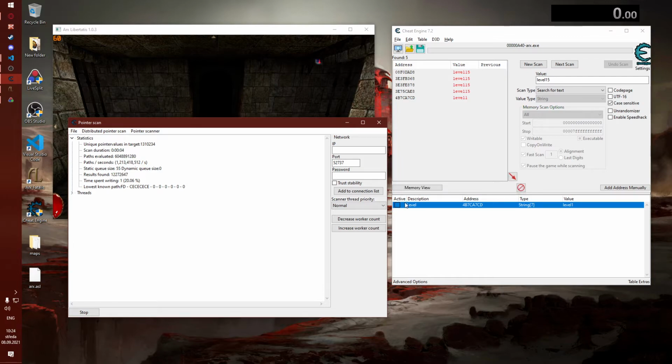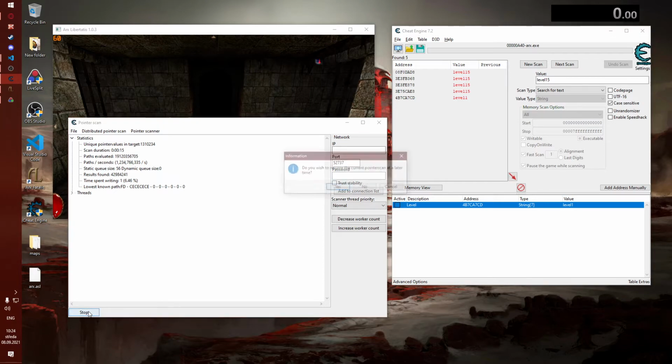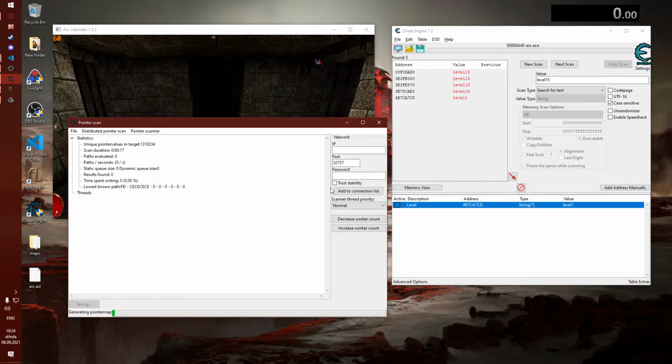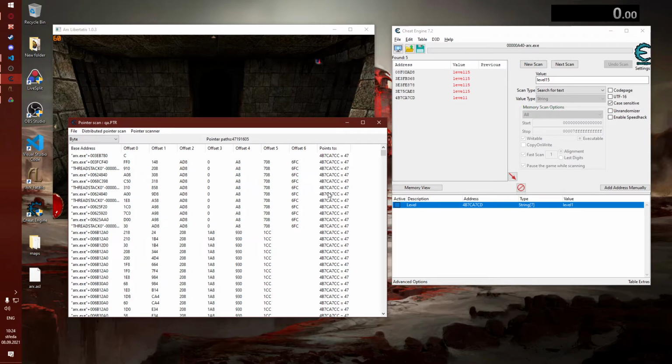And we have a lot of results. So I shouldn't use level 7, but whatever. I will stop this. This will still find a lot of values. I already know that it's this one. I think it's that one, at least. Yeah, it should be it.